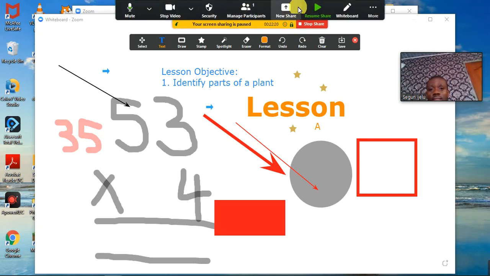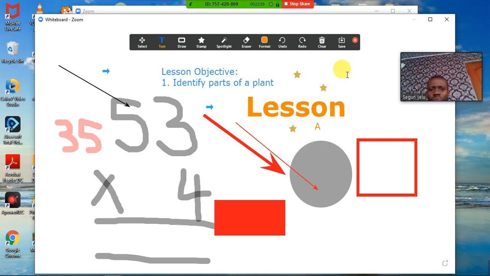Okay. So that is that. Now, look at it. Remember, I paused the sharing of this whiteboard. I can actually resume it again. So I'm going to click on resume. It's back. All right. It's back. So that is that. It's so lovely. So I can save my work. It says whiteboard saved. Show in folder.